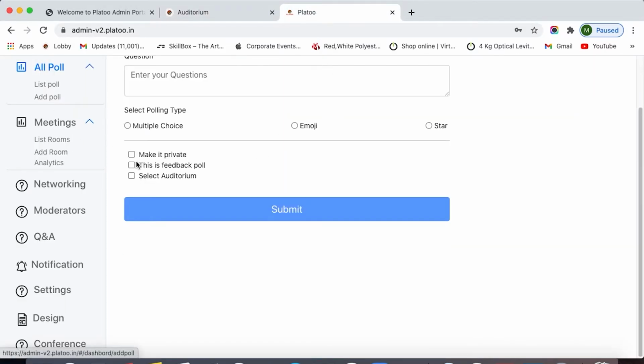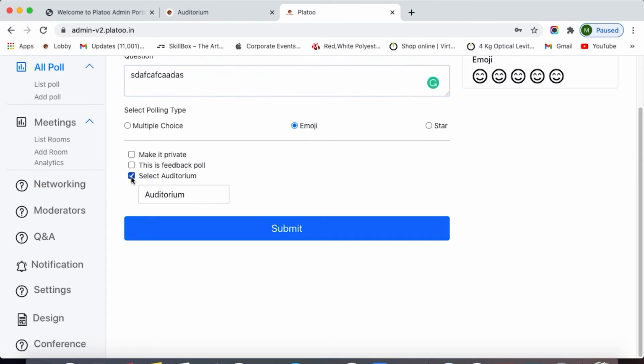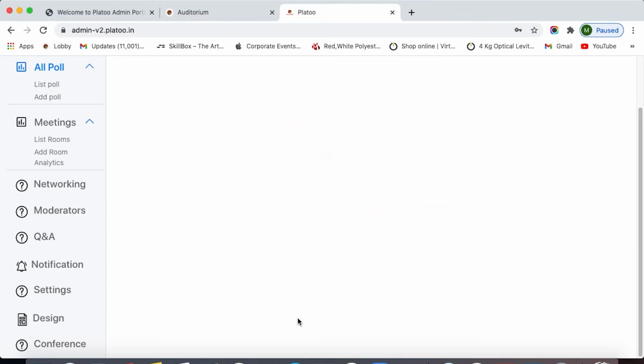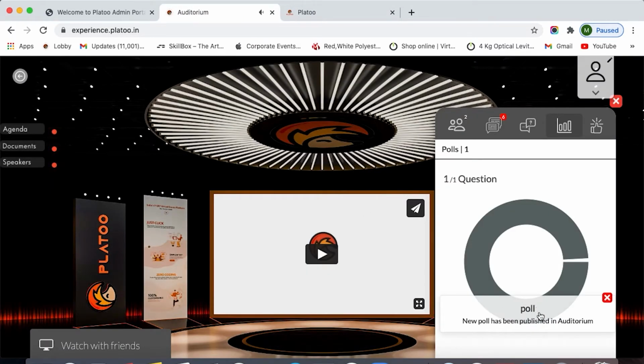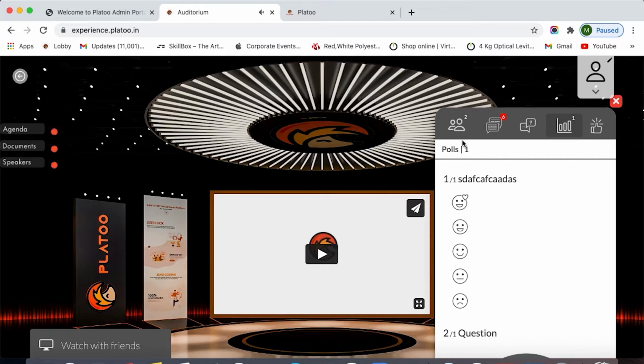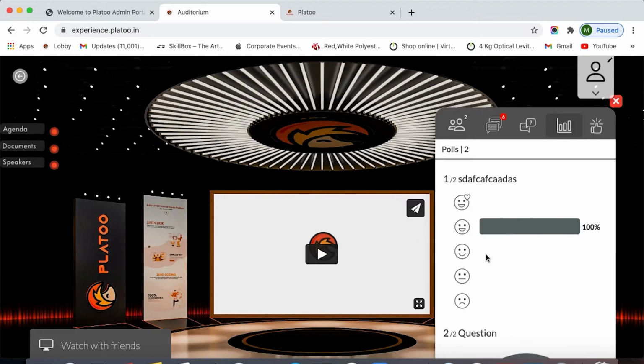I'm just going to add another poll for an emoji. Star is basically, again, this exact same principle. So I'm going to publish this to the auditorium and click on submit. Let's publish this. It says new poll has been added, and there you have the next question. So this was the previous question that we already answered, and then you have the new question. You can select your answer, and this time it's going to be reflected in a graph. So this is how your ratings can work.